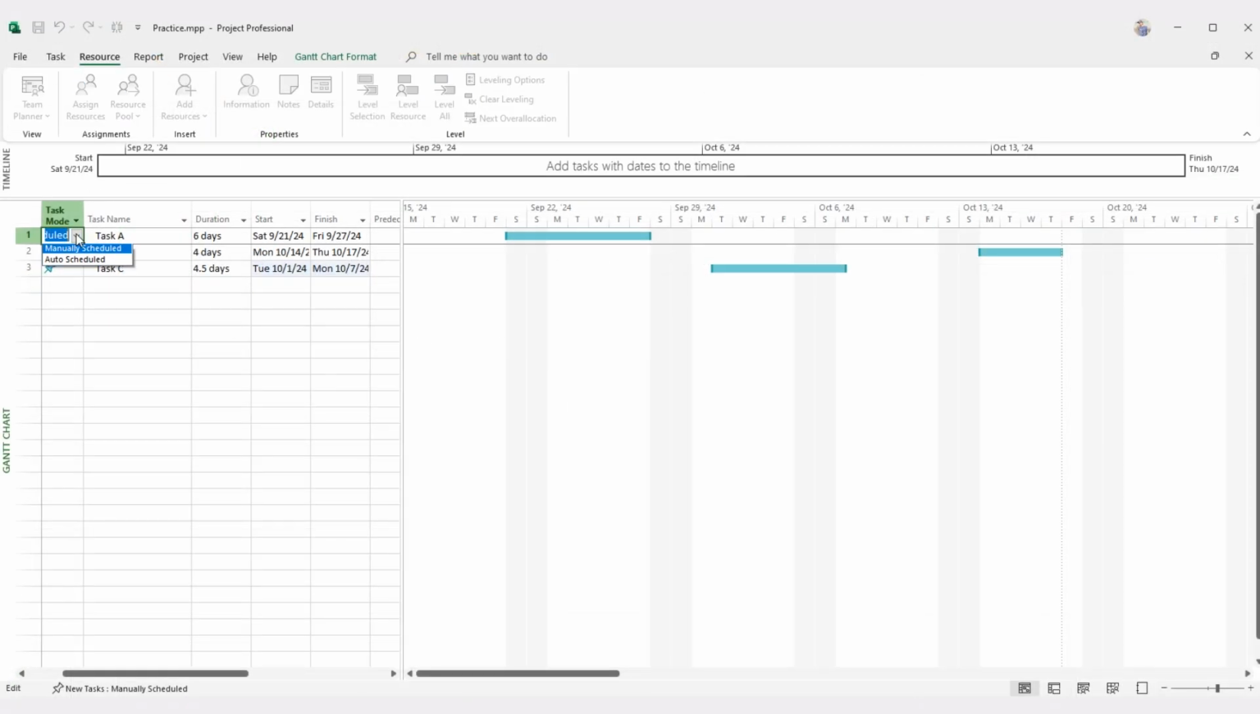Choosing between these modes is essential. Manually scheduled tasks provide full control, but auto-scheduling saves time and keeps everything aligned without constant adjustments. Knowing when to use each mode will keep your timeline balanced and efficient. By selecting the appropriate scheduling mode, you ensure each task is managed correctly. Manual tasks stay fixed to your specific input, while auto-scheduled tasks fit seamlessly within the project's constraints. This flexibility keeps your schedule responsive, adapting easily to project needs.